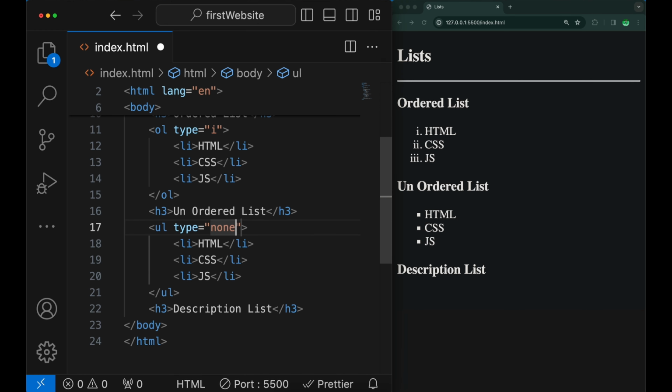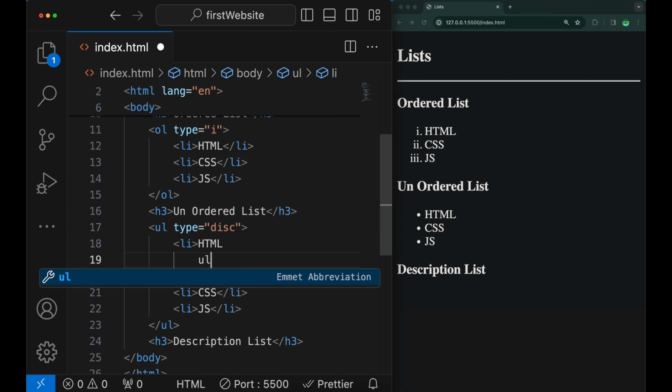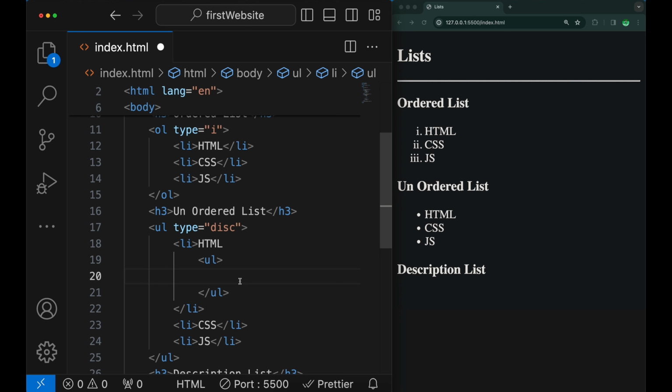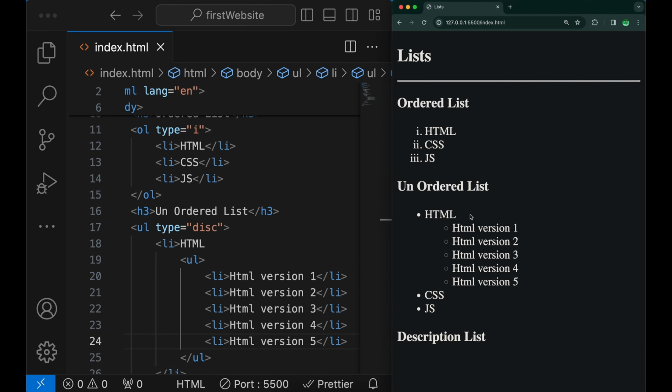And there is a none property, so it just removes everything and simply shows the text. Disk is the default one. You can create a nested list by including another UL element inside the LI parent. Let's say for HTML, we can add another UL and add multiple list items inside that, so that you can see HTML has 5 versions. You can see disk is for the parent, circle is for the children, it is created automatically.